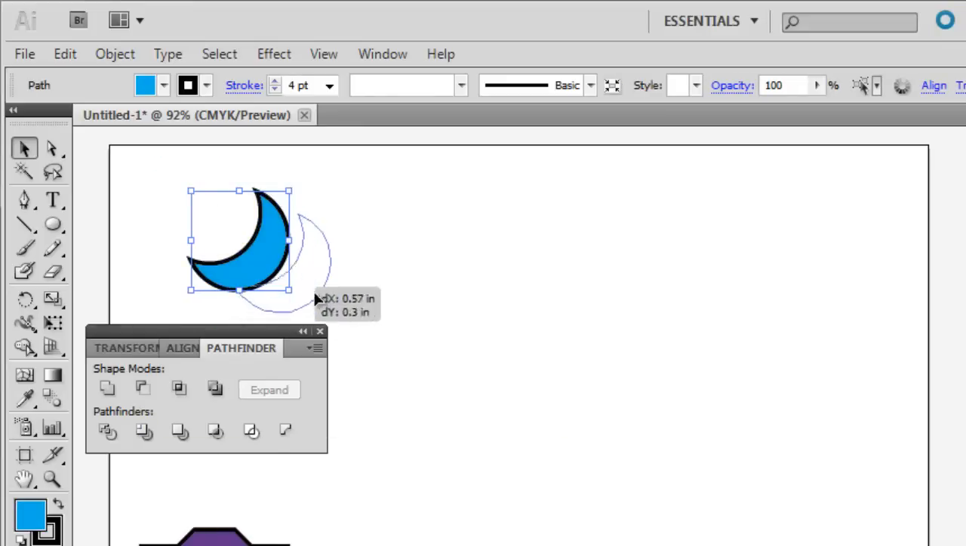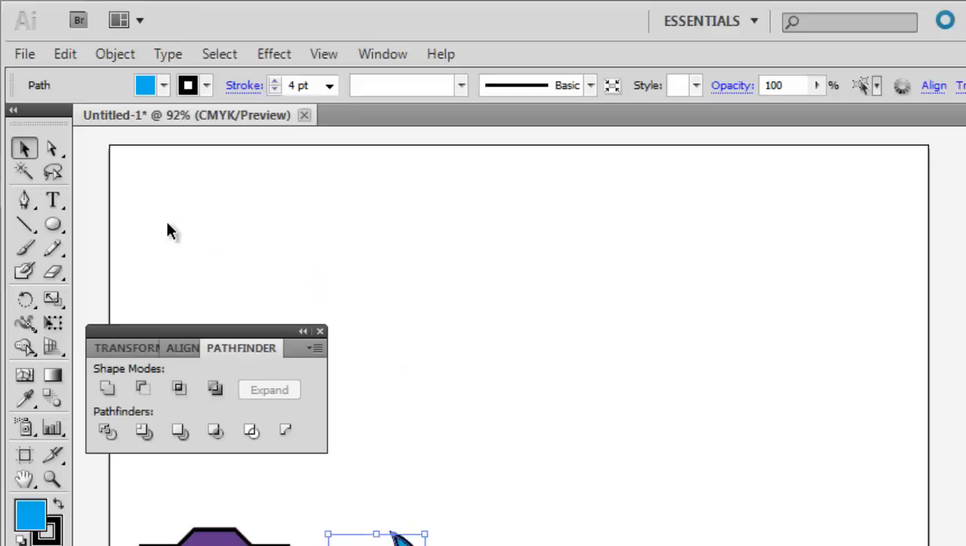I'm going to move this shape out of the way, and we're going to move to the Intersect shape mode. Here I'm going to select my rectangle tool and draw a rectangle.